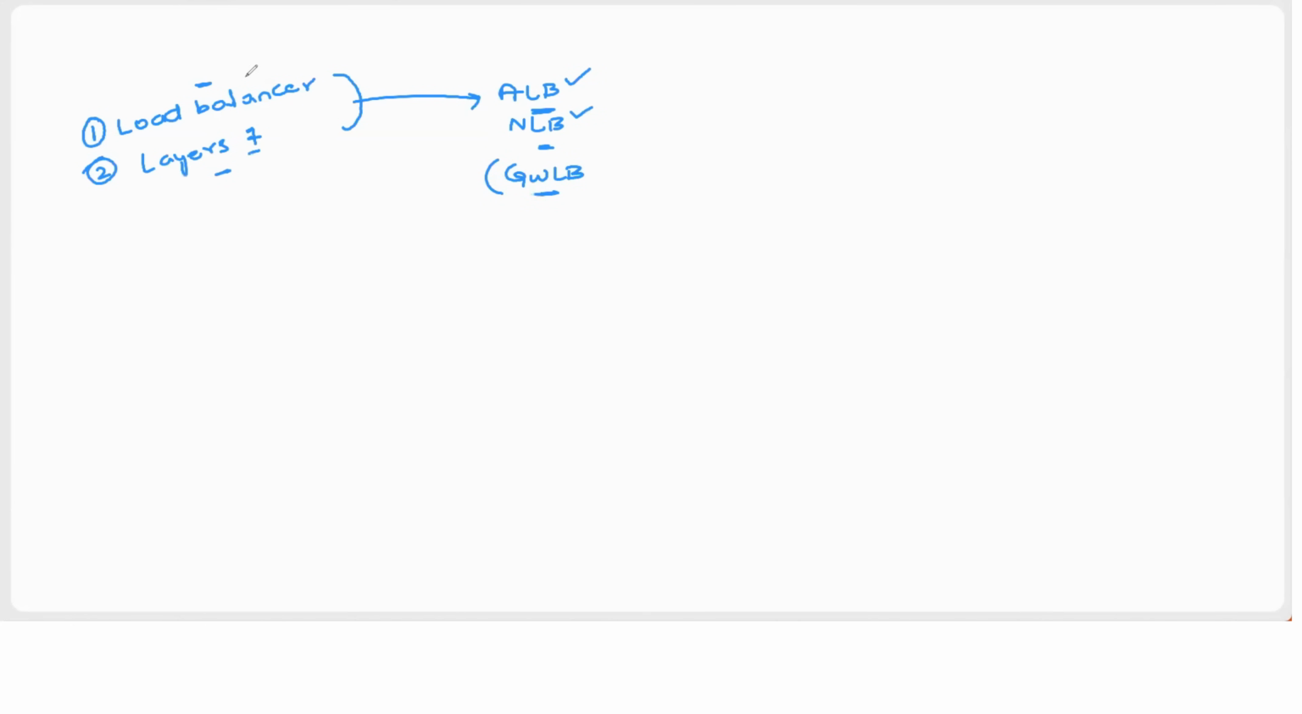Now, how do we decide? Depending upon the layers on which you want the load balancer to work. So if you want to perform traffic load balancing on layer 7, then you should choose the application load balancer. If you want to perform traffic load balancing on layer 4, then you have to choose the network load balancer. So what was layer 4? That is the transport layer. And what was layer 7? That is the application layer.